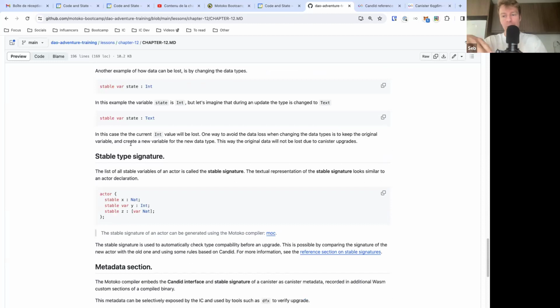Let's say you have a user type. This is something that usually happens a lot when you want to migrate your data: you have an old user type and a new user type with maybe more fields and a different structure. You want to copy the data; you could do that, but you would have to do it manually through a migration pattern. If you do it by default, by just changing the type in Motoko, you will lose your data.